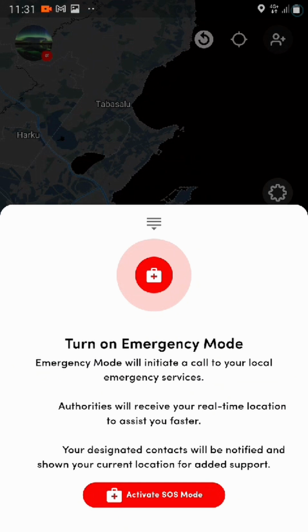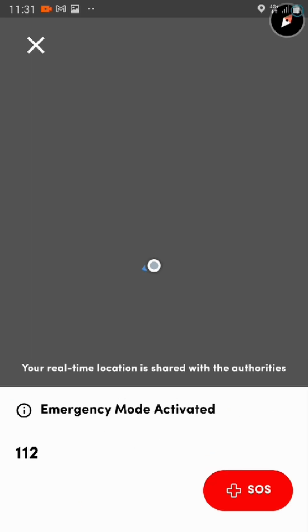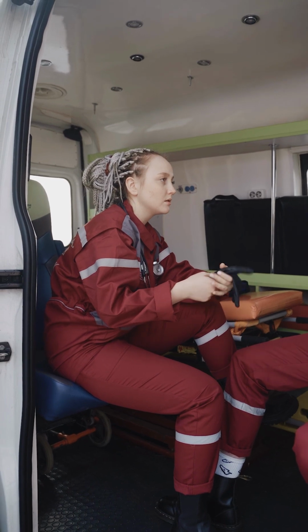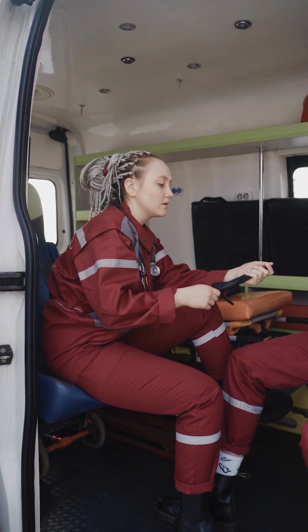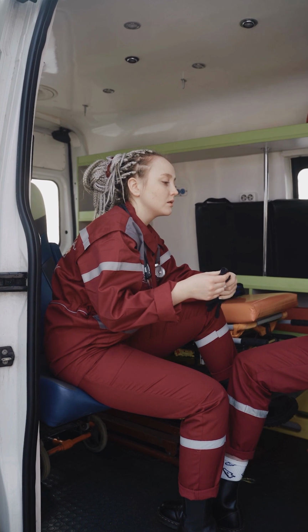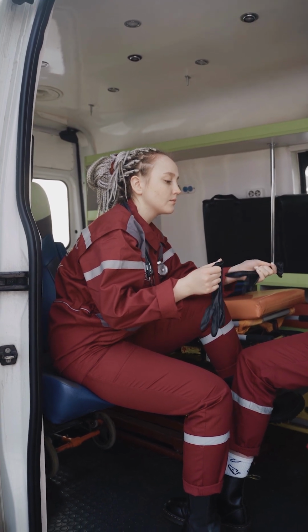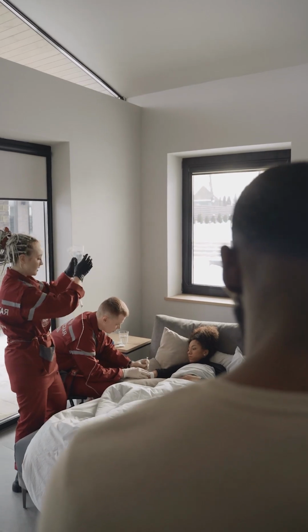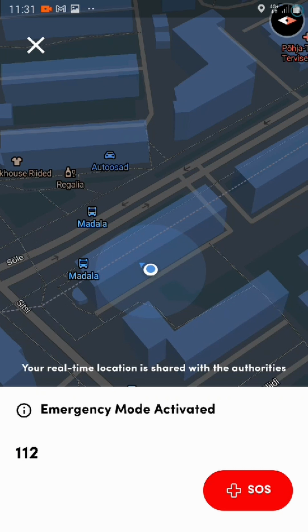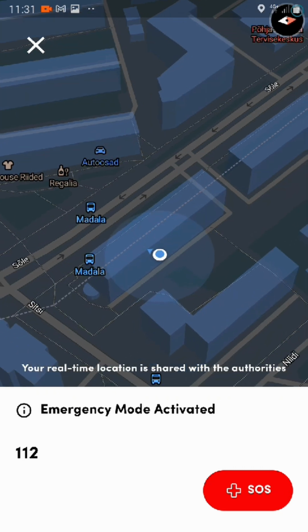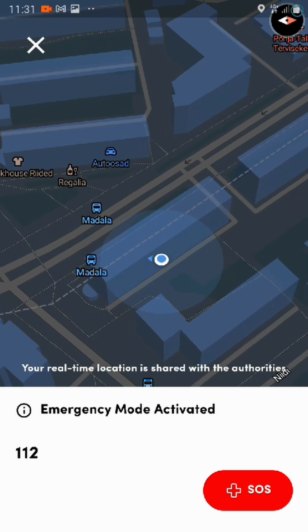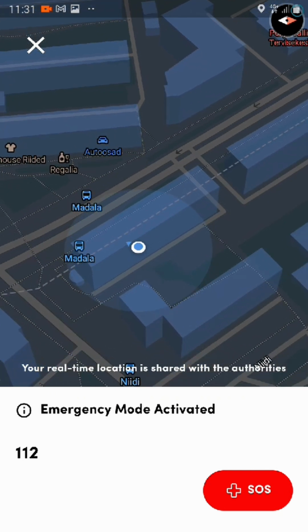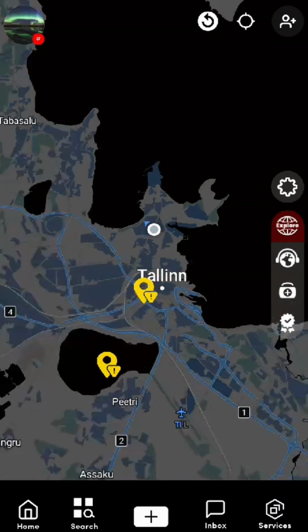Shake your phone smoothly 5 times. This discreet method is ideal if you're uncomfortable drawing attention. The TravelTube app automatically activates the emergency mode, dialing the local emergency services number and sharing your real-time location with the authorities, all without you needing to take your phone out or speak.